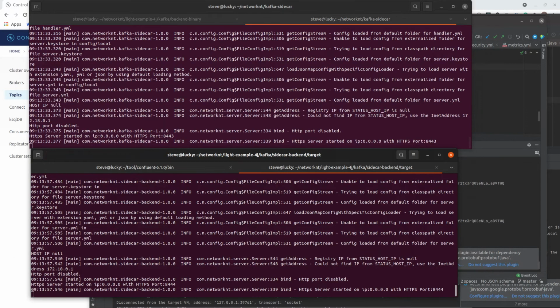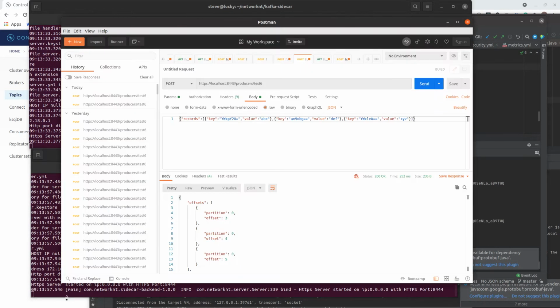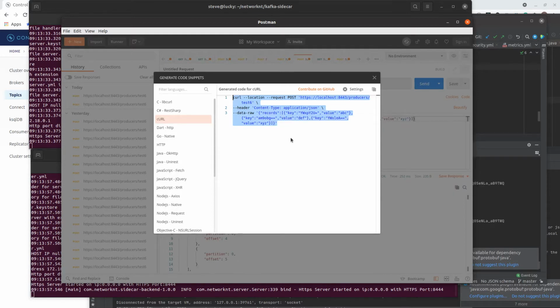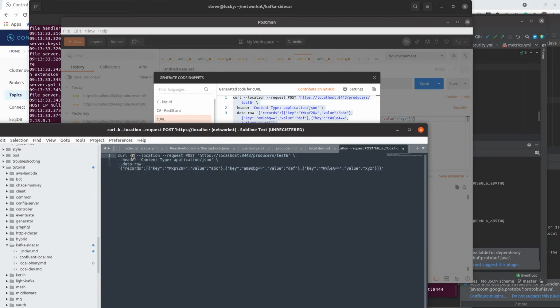The next step, we're going to create a curl command from Postman. You can click this code button and generate the curl command here. We just copy this command line and put it somewhere to make an edit. We need to add -k to the command line because we are using HTTPS for the Kafka sidecar. So I add -k right after curl, and this is the new command line we're going to run from a terminal.